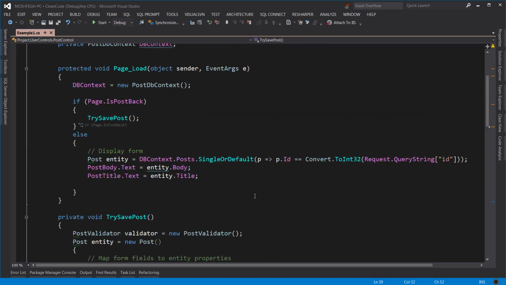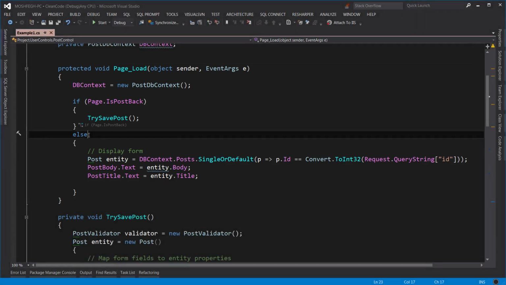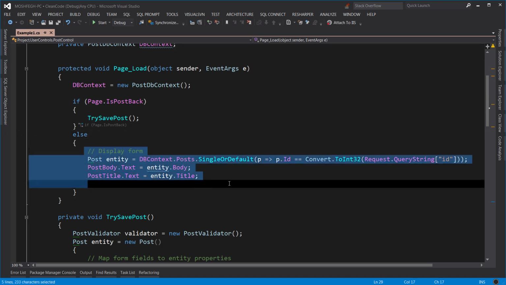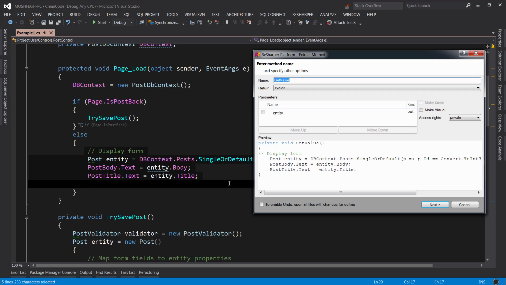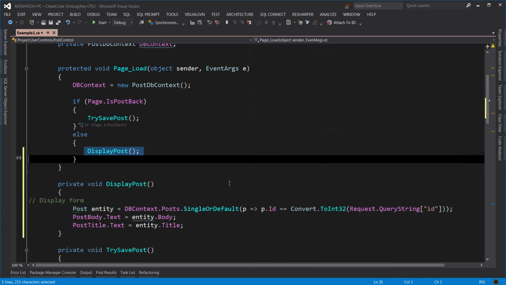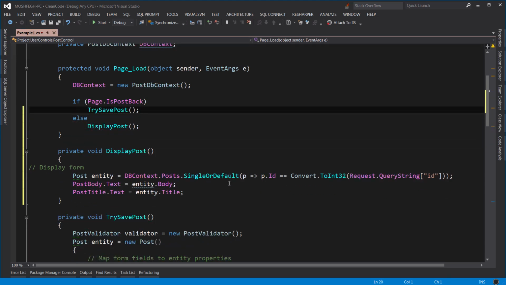Okay. Let's take a look at our page load method. Now it's much simpler. I can immediately see what this else represents. Now let's do the same refactoring for this block here. So Ctrl-Shift-R, extract method. And here what we're trying to do is to display a post on the page. So let's just call it display post. Now let's get rid of all these extra curly braces that are getting in the way. We don't really want them. Okay, much better. This method is now telling me a story. If page is post back, try save post, otherwise display the post.